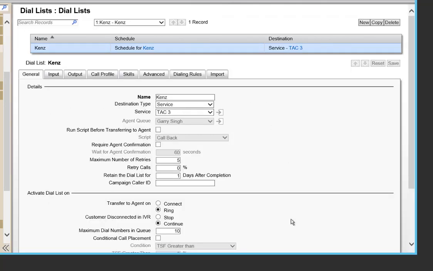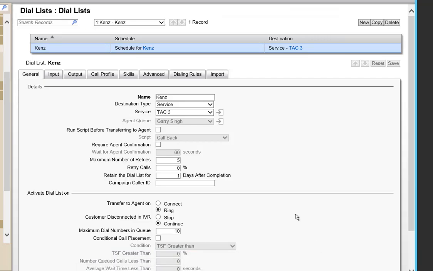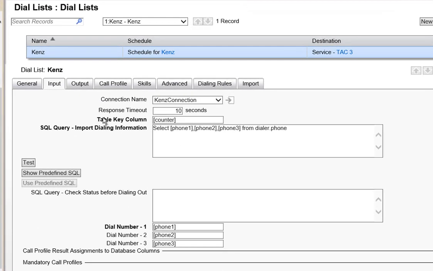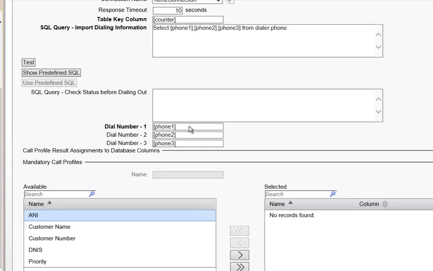Once I go to my dial list, it's going to have to pull some data from the system. So I go to my input, which is my SQL queries. Right now you can see I've got my connection defined here. My key column is the unique identifier, the primary key that it's going to sort by. It doesn't have to be a primary key, but it's something it sorts by to go through the data. Then I've got the fields that I want: I select phone 1, phone 2, and phone 3 from my database, and put them into my dial number 1, 2, and 3.